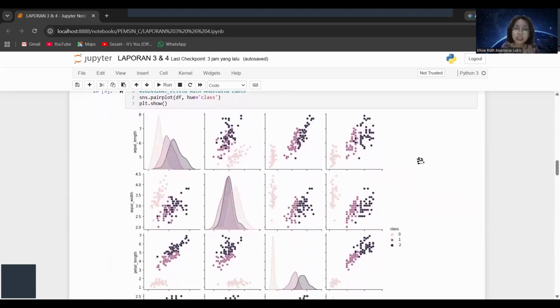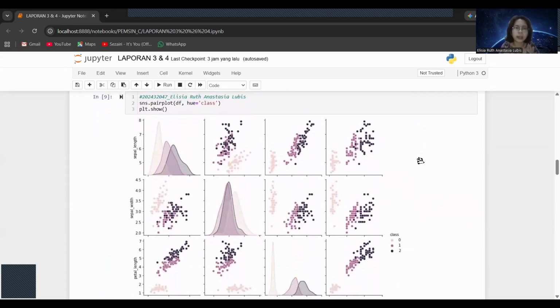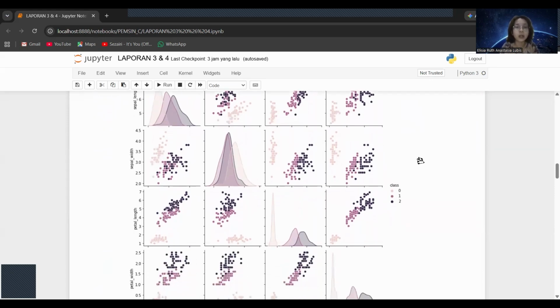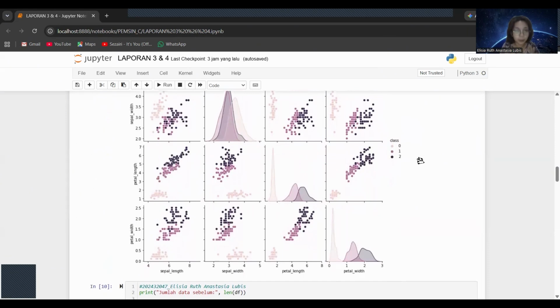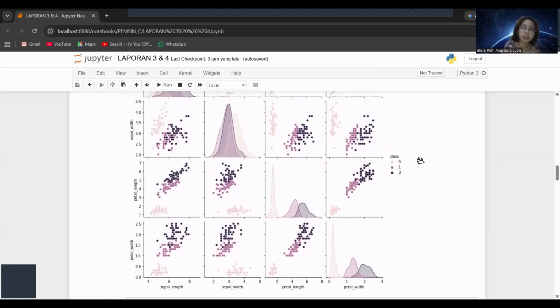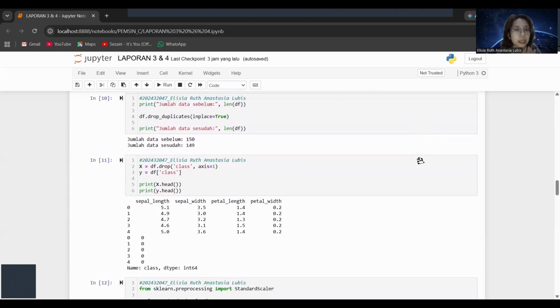The next is the pair plot. The pair plot visualizes the relationship between every pair of features while separating the samples based on their class label, to make it easier to observe how well each iris species can be distinguished from one another.